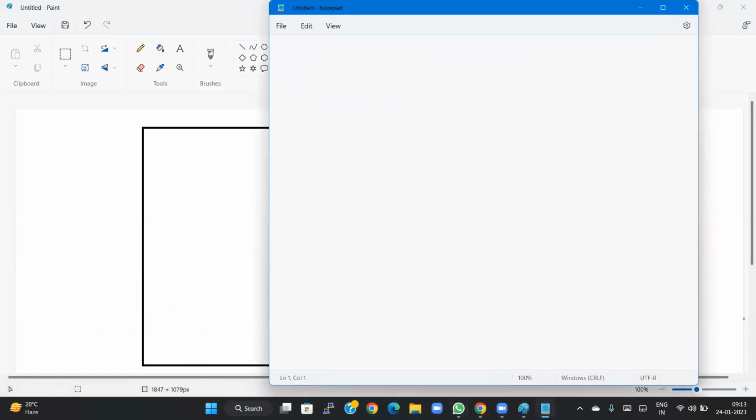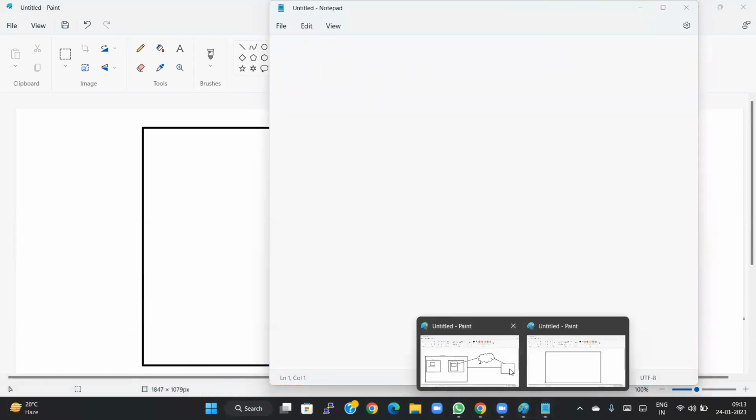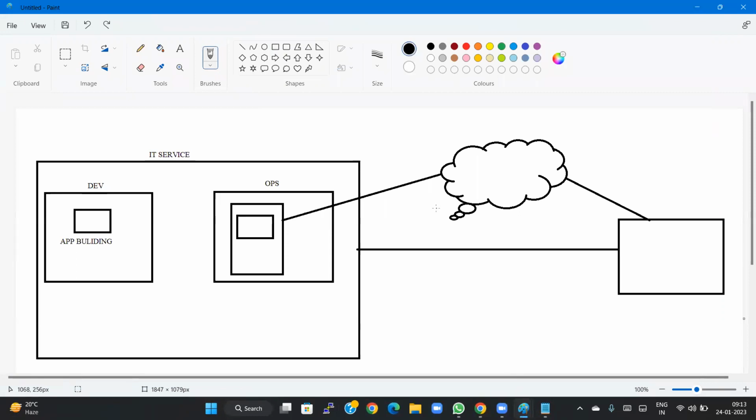So as of now, what we have discussed is how the client will approach the IT service company, how they are going to develop the application, and how the application can be deployed inside the server. And now we are discussing the data center. Are there any doubts up to now, whatever we have gone through within these 10 minutes? Do you have any doubts?